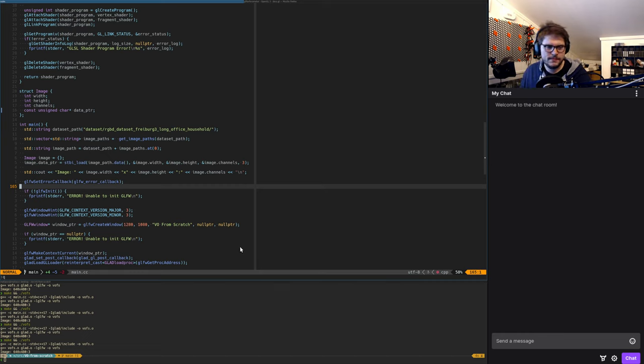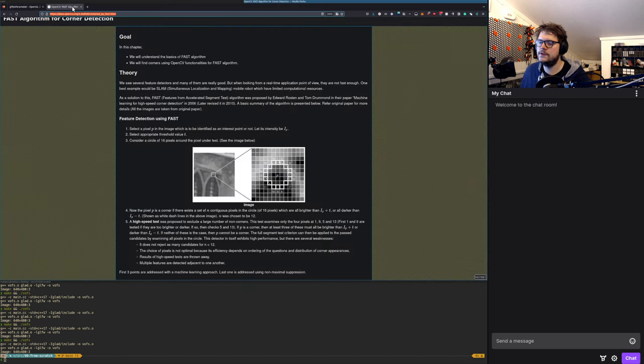Okay, so the first step is to actually find those points. And for that, we're going to use something called a FAST feature detector. A feature detector is a class of algorithms that finds these interesting points, these features, in the image.